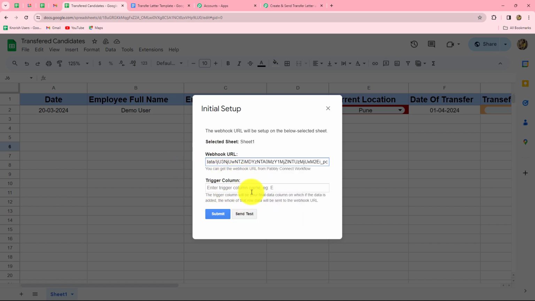The concept of trigger column says that whenever data is added up to this particular column, then the response of the entire row will be sent towards Pabbly Connect.